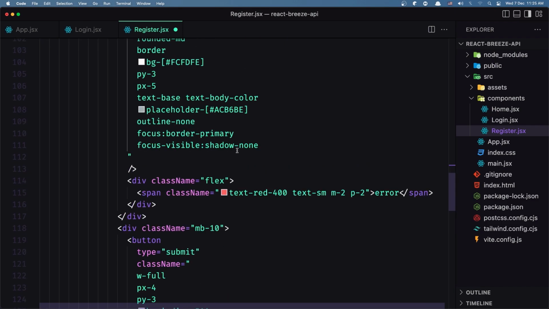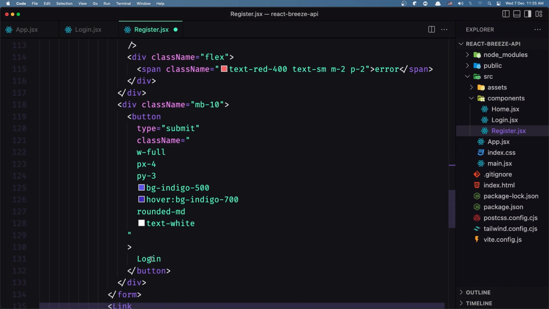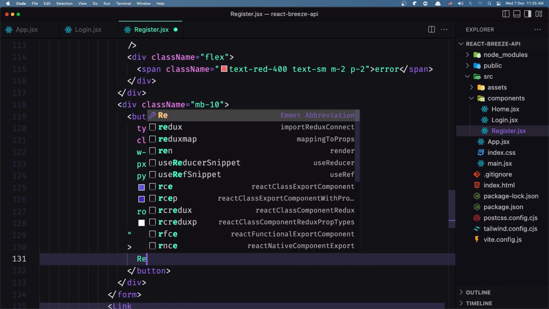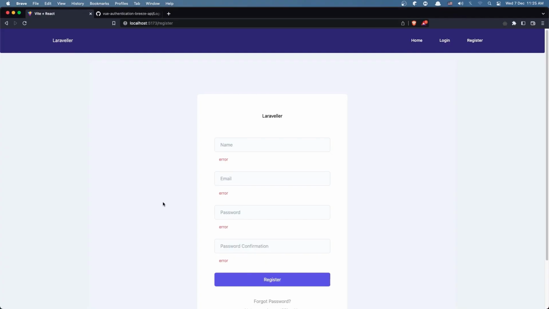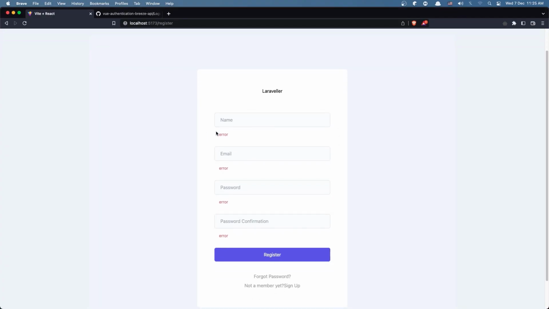I think we are okay. Then instead of login, we need to say register, and let's save. And as you can see, here's a form for the register, name, email, password, and password confirmation, and also the register.